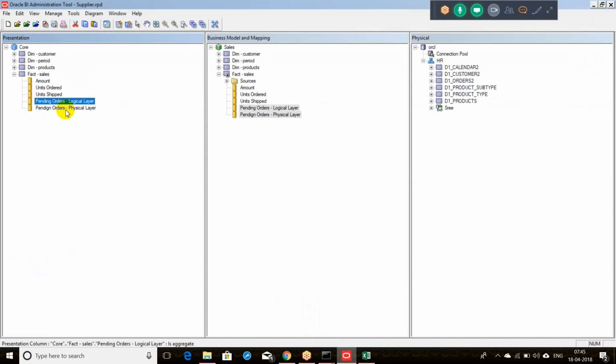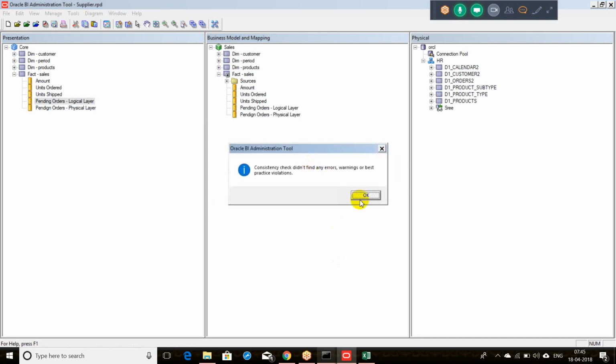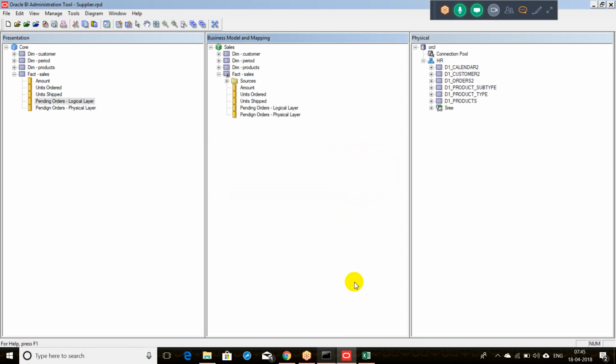So for that sake, I'm going to deploy my existing RPD. Whatever RPD I modified on my local machine, I would like to deploy into the server. To deploy your offline RPD into the server, the first thing is you need to check, please make sure there are no errors. If you have any errors, please compile and fix them. In my case, my first condition is passed. I don't have any errors in this RPD.